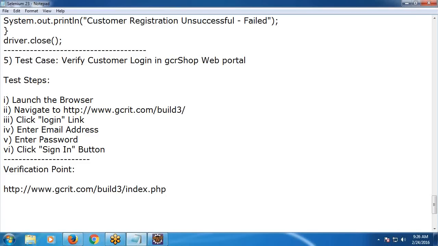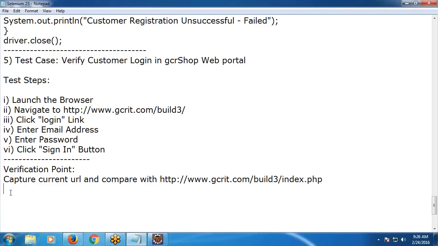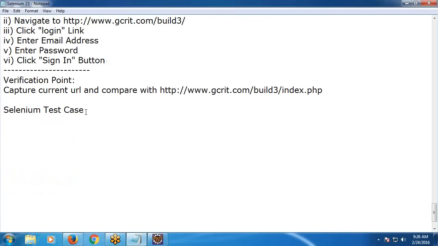Capture the current URL at the end and compare it with the expected one, this one. Okay, na? Yes, sir. Next, Selenium test case.